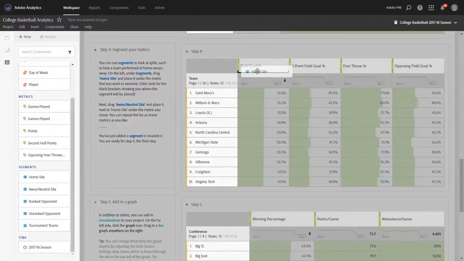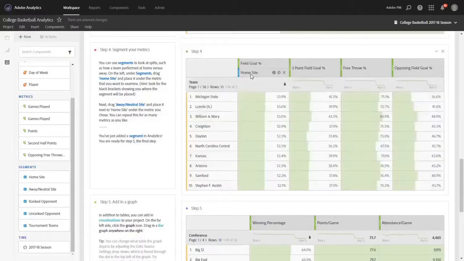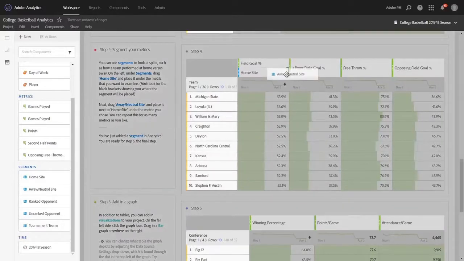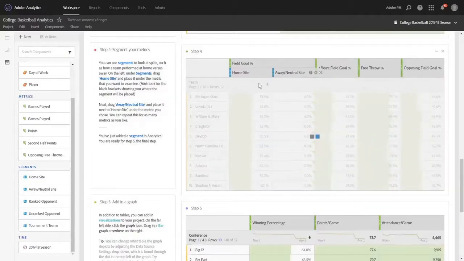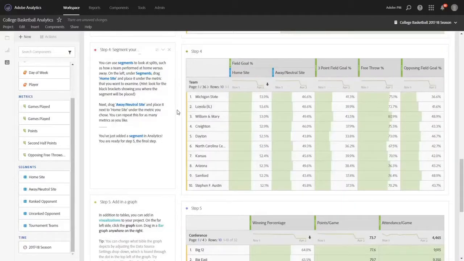First, we'll bring over home site and we'll put it right under the metric. Keep an eye out for those black brackets. That will show you where you're going to drop the segment. So now we can see field goal percentage when these teams are at home, and we can also bring over away or neutral site to look at home versus away field goal percentages. And this is something you can do for any of the metrics that you see here or any other metrics you want to add in.